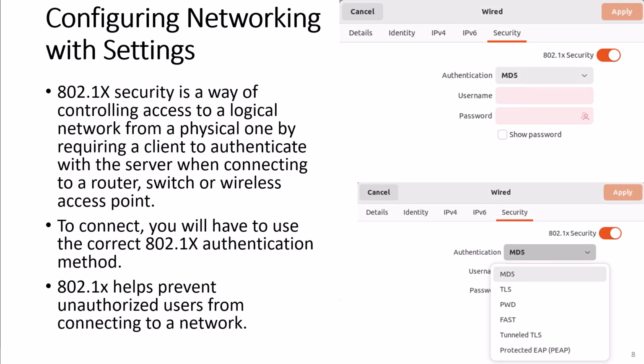802.1x security is a way of controlling access to a logical network from a physical one by requiring a client to authenticate with the server when connecting to a router, switch, or wireless access point. To connect, you'll have to use the correct 802.1x authentication method. 802.1x helps prevent unauthorized users from connecting to a network.